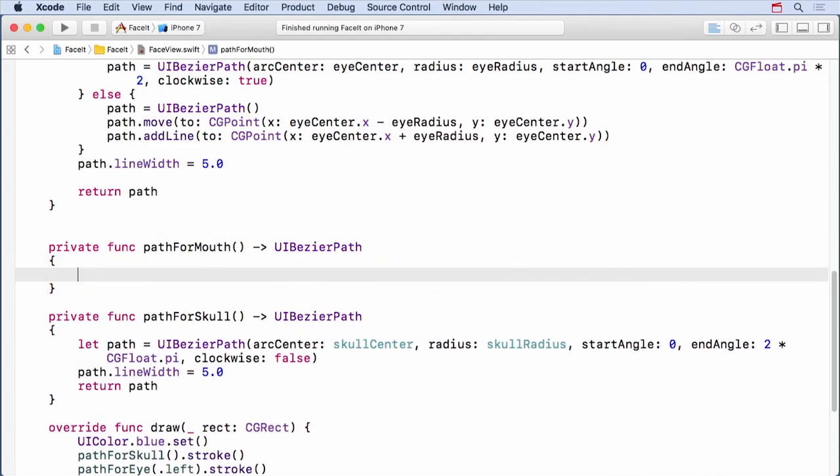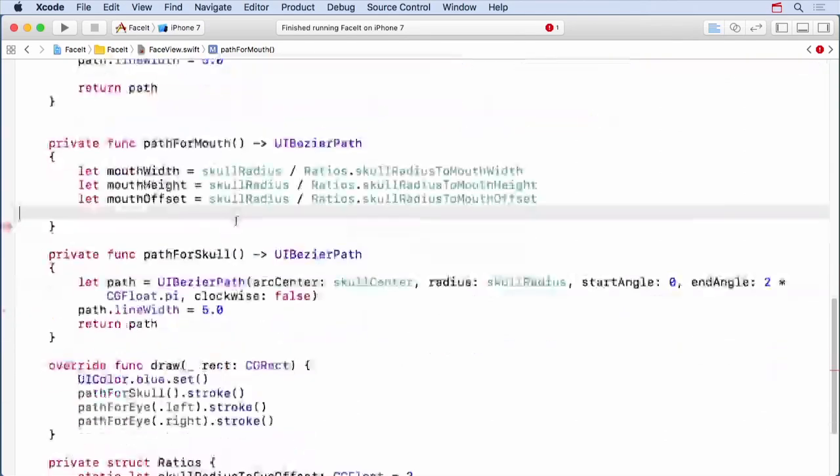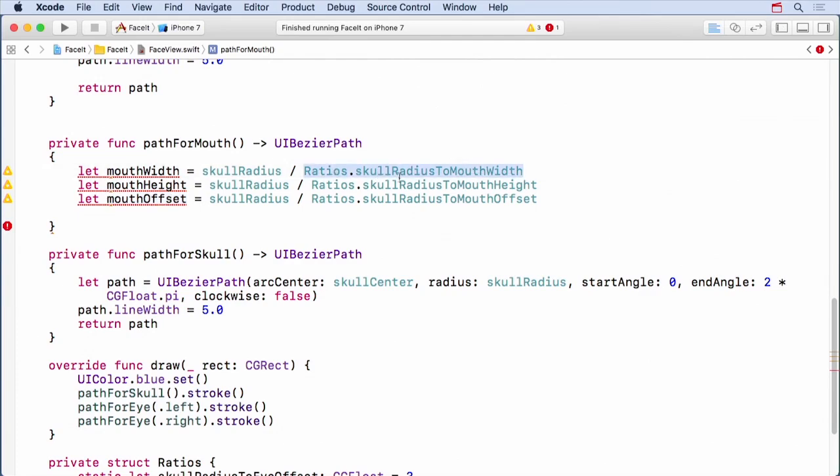Okay, so how am I going to do the math for the mouth? Actually, I'm going to start by drawing the mouth as a rectangle, just to show you where I'm going to put it on screen, and then we'll use a Bezier curve to make the mouth. So how am I going to do that? First, I'm going to calculate some things like the width of the mouth, the height of the mouth, and the offset of the mouth, offset down from the middle of the face, using more of these ratios. Okay, skull radius, mouth width, height.